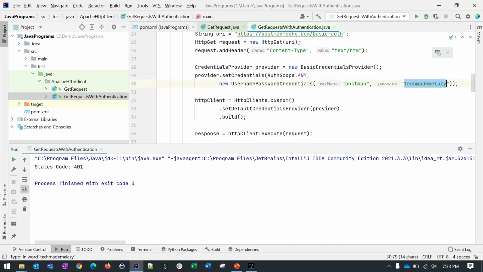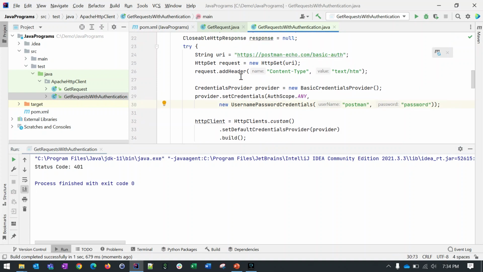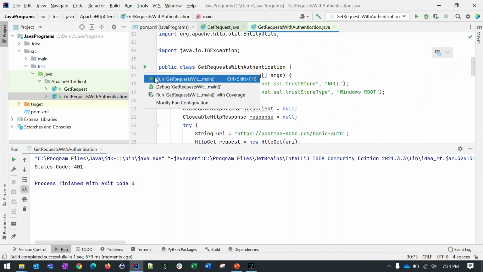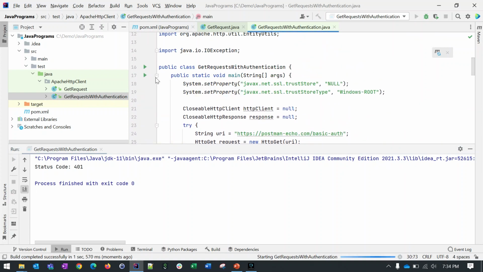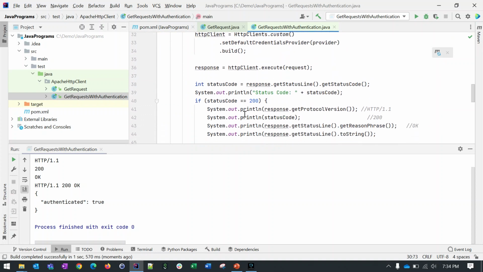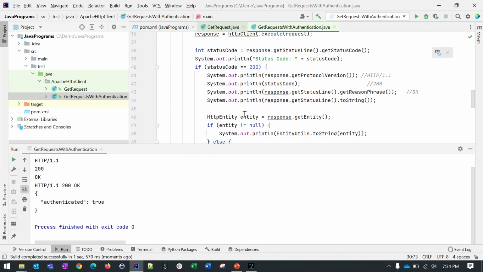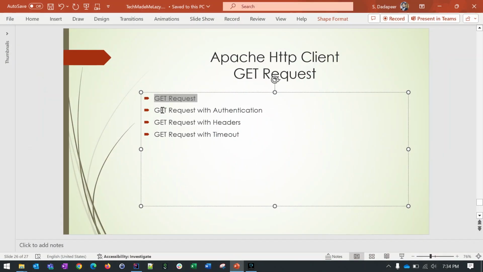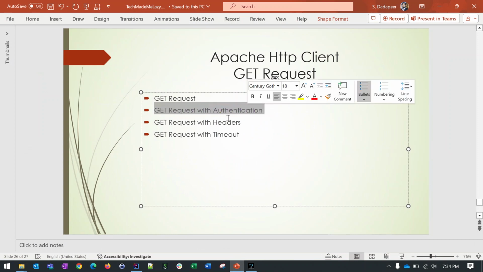So let's change this to password again. Now run. Yeah, we can see once we have the proper authentication, we can get the proper response. So in this way, we can authenticate. Yep. So we have completed get request with authentication.